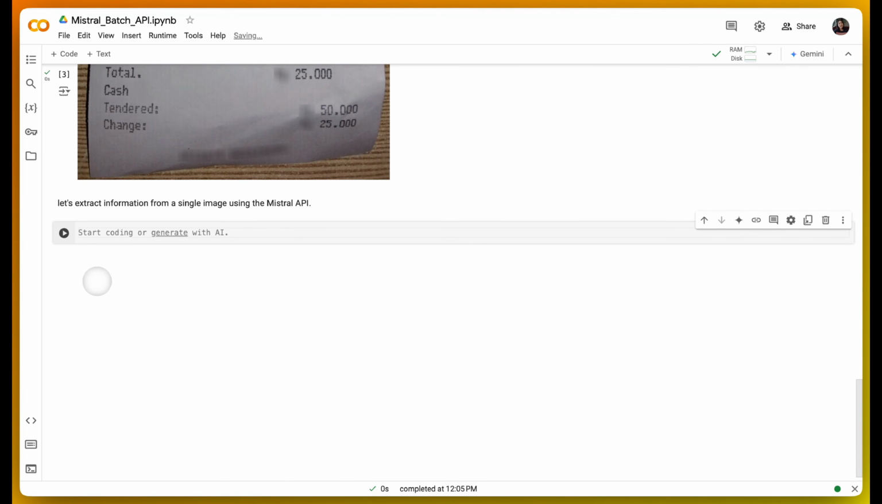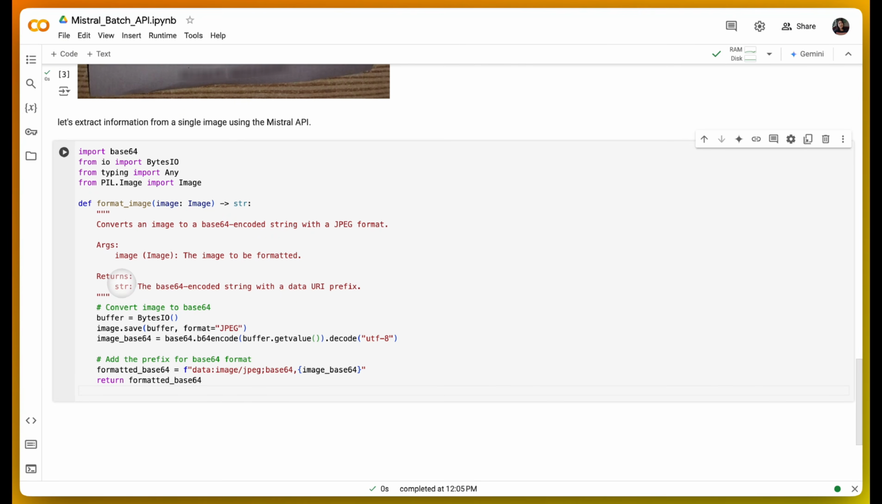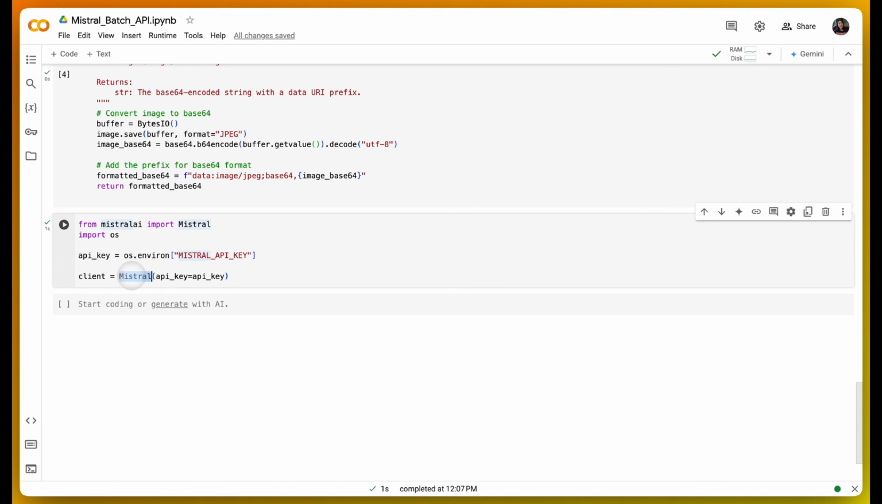Before we get started with the Batch API, let's see how we can extract information from the single image using the Mistral API. We first need to define a function formatImage to convert an image to a base64 encoded string. This is necessary because we need to format our image into a format our API accepts. Next, we can initialize the Mistral client with our API key. If you're running this notebook, you might want to use your own API key here.